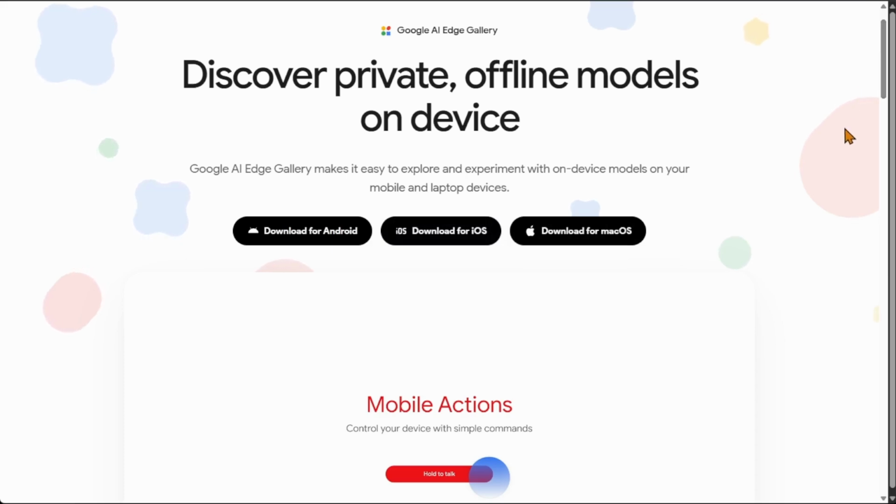But if you have any interest in running AI models off of the cloud, so on your local device, in this case, on your phone, I would definitely give Google AI Edge Gallery a try and see what you think.